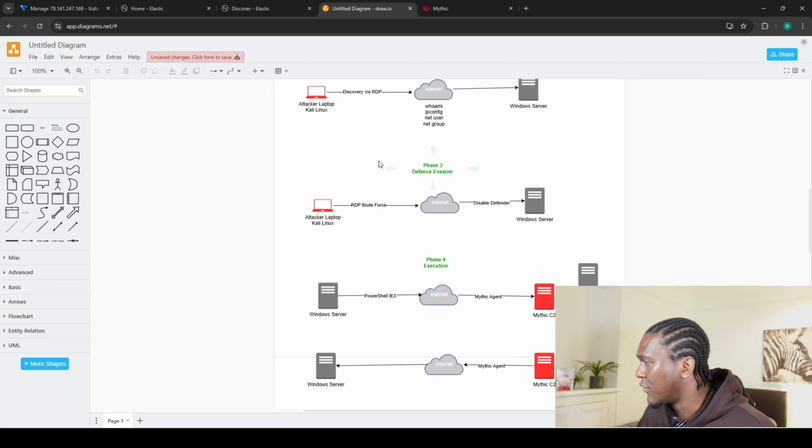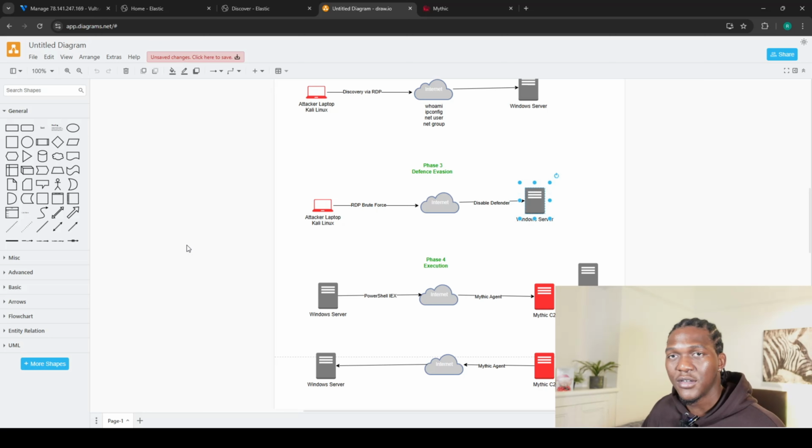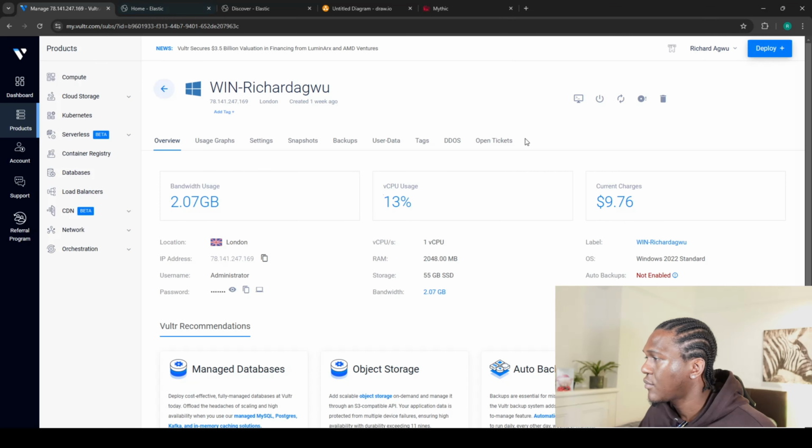So now we are in phase three of our attack, which is defense evasion. We're going to be disabling Defender on the Windows machine. Remember, I told you guys if we do that, we're still going to get an alert in our SIEM, because we are ingesting logs, so if Defender is disabled, we're going to get an alert for that. But let's go back to the Kali machine to continue with this attack.